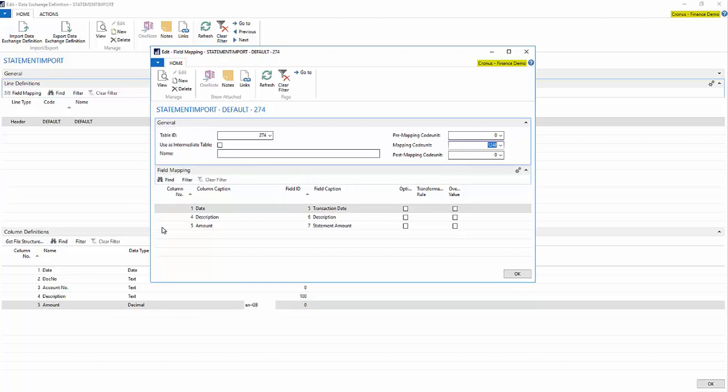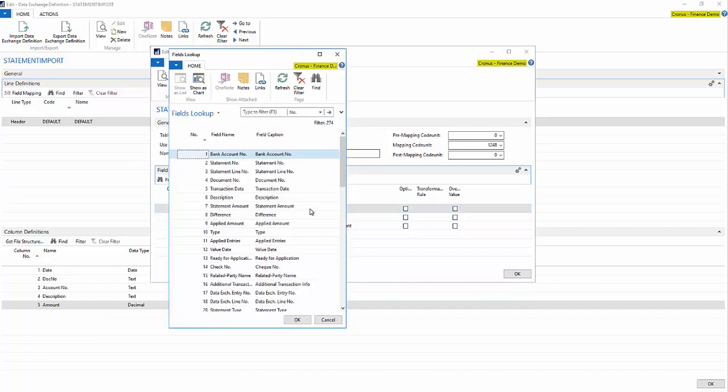Coming down to the field mapping itself, we select which column from our columns listed here that we want to use, and then within this field here, we say which of the NAV fields, i.e. which of the table fields, we're going to be using.